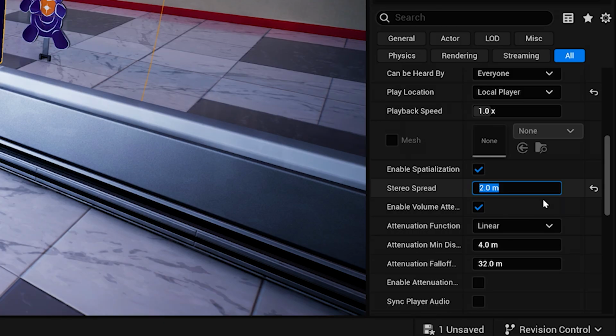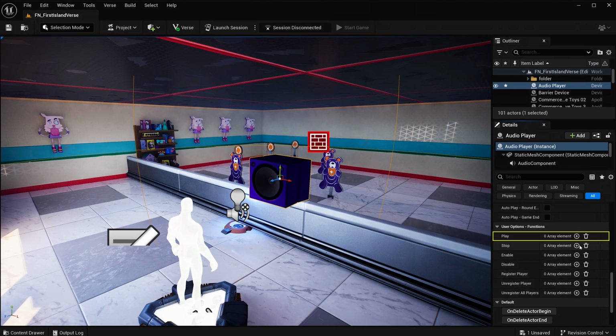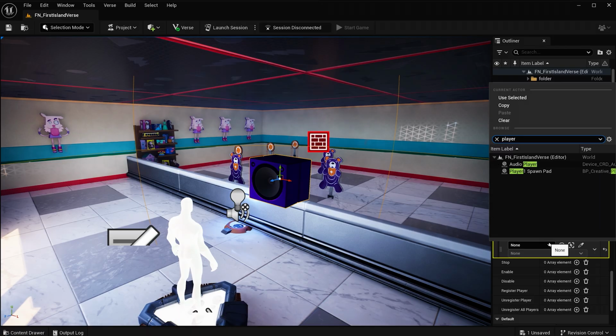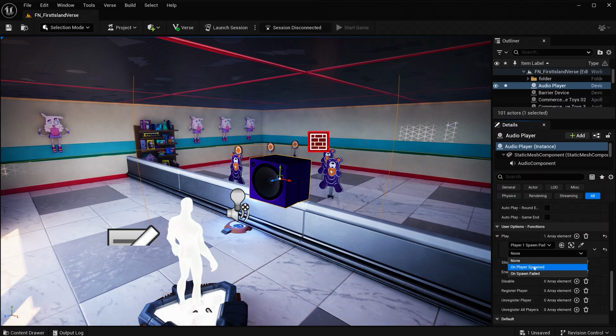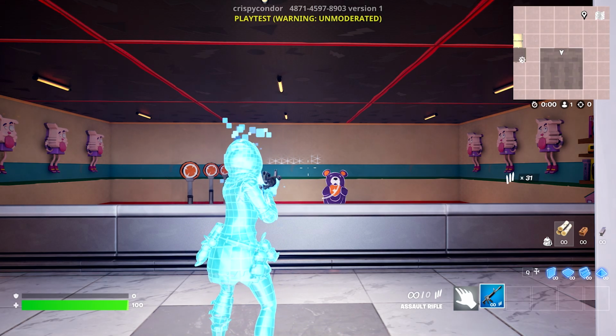Last step, let's make the sound start automatically when the player spawns with direct event binding. In the Details panel, find the Play function and click the Array dropdown. Add the player spawn pad, then choose On Player Spawn from the second menu. Now, if you head into a playtest, your audio will kick in as soon as the player appears.